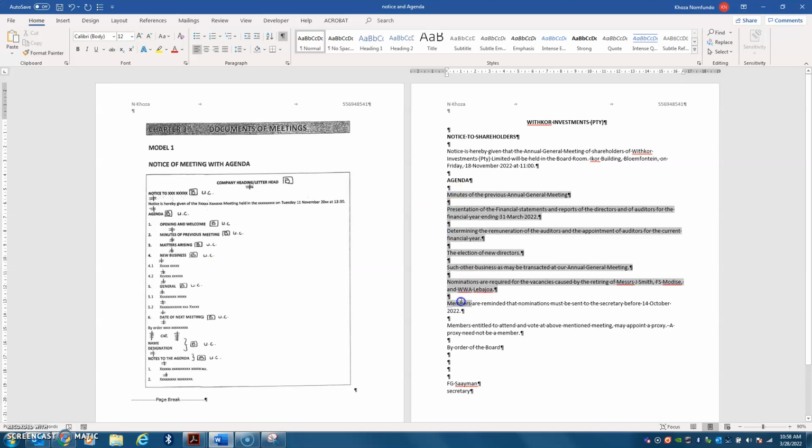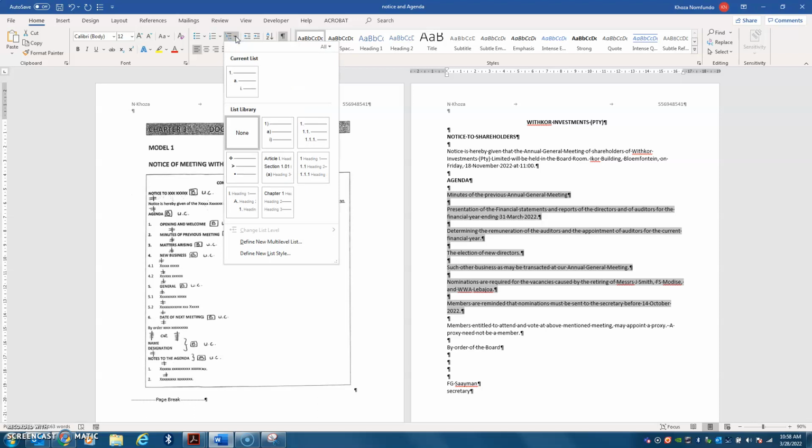You highlight until here, because this is the last part of the sentence that we don't number. After highlighting up to here, what do we do? The last one, you see there's bullets, there's numbering, then there's multi-level list. Multi-level list, the down arrow, and then the first thing that you do, you just select the format in which you want to edit your numbering according to.